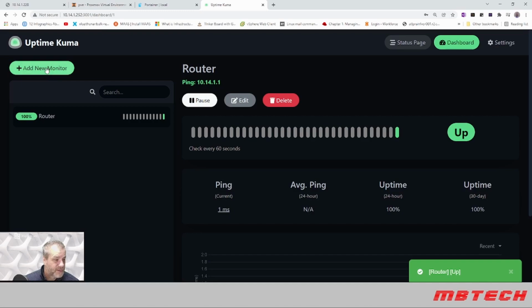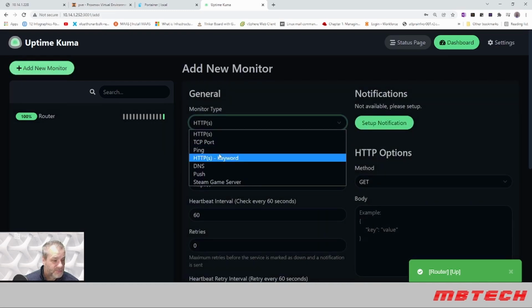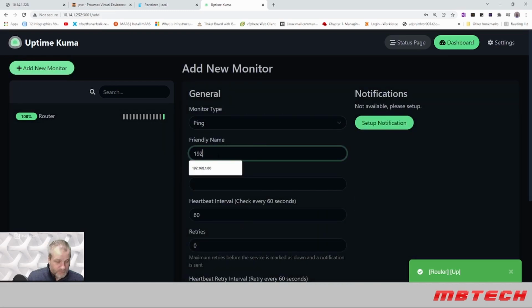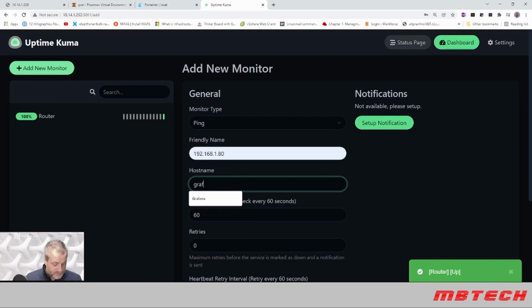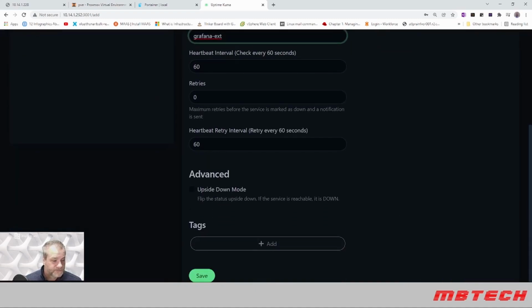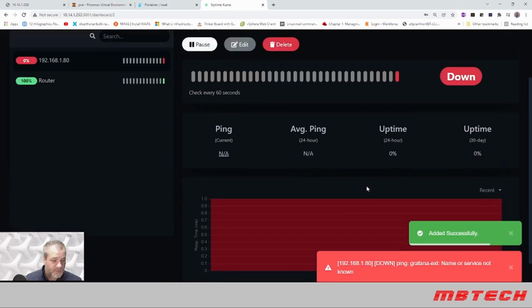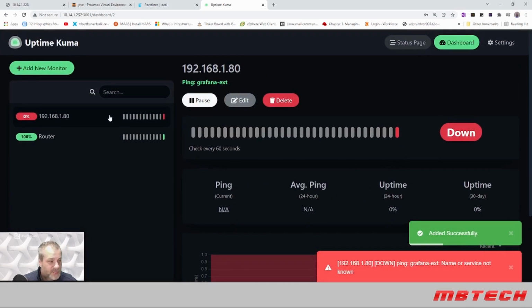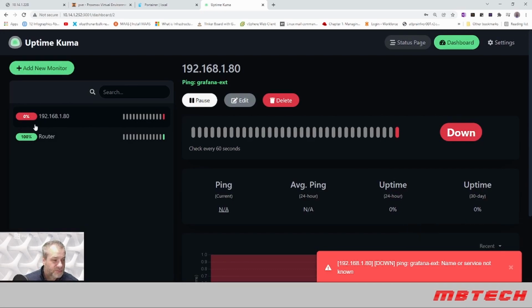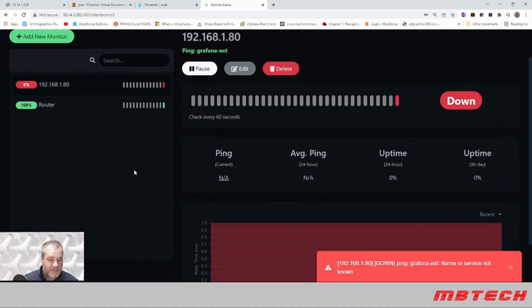Next thing we can do is add another one real quick. Let's do another ping. Let's go to 192.168.0.80, which is our Grafana, which we'll just call external. Save that one, and it's coming up as down. I just wanted to show you the difference between the two. So this one is not up and running currently. So we've got our router, and then you've got your other one here that is not accessible.